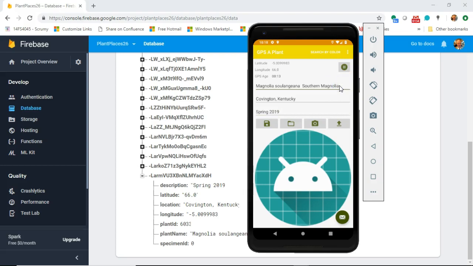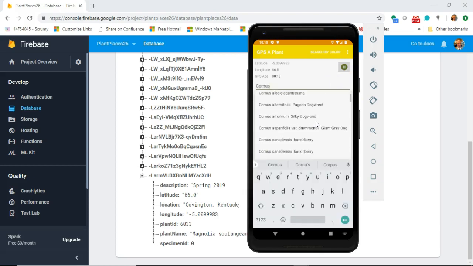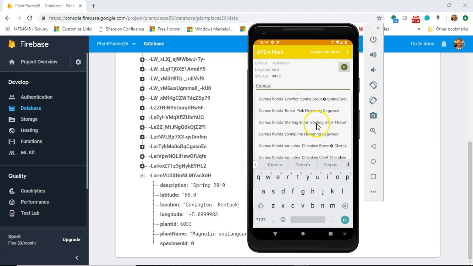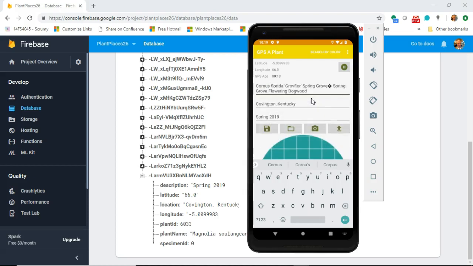So let's watch what happens when we do it one more time. We'll pick a different plant this time. Cornus florida, flowering dogwood, another great dogwood, so we'll go with Grove Floor. Okay. This time we'll say Spring Grove, Ohio, Spring Grove Village, which is where this particular dogwood was discovered. Spring 2019, and now we're going to save. What we want to look at is we want to see the flow this time.